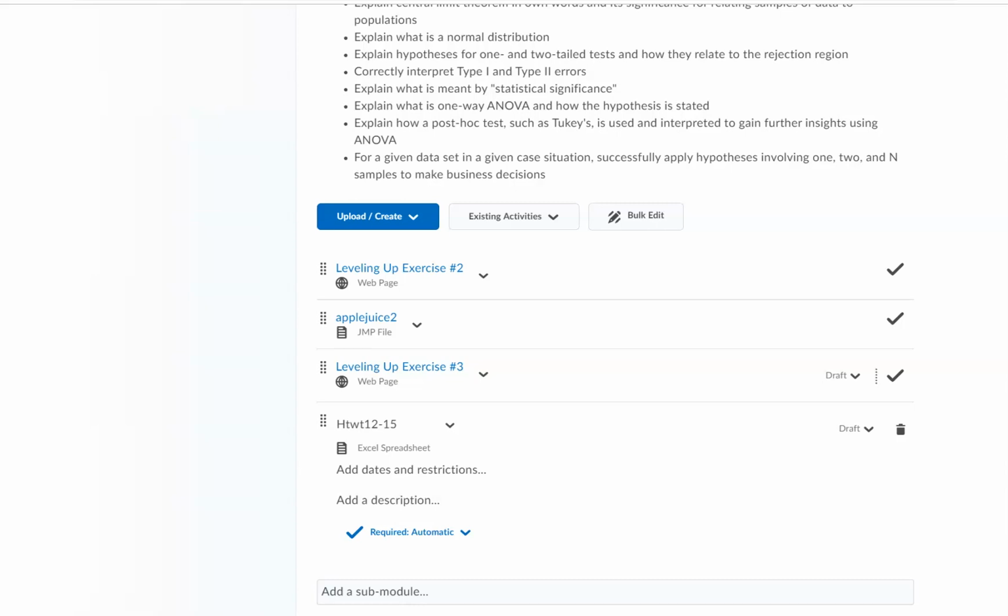For this part of the leveling up exercise, please go to the Module 2 directory and you'll see that there's a file called height weight HTWT 12-15. This is an enhanced version of the data that's being used in the book. So download this to your machine or wherever you will use it from and then load it into JMP.